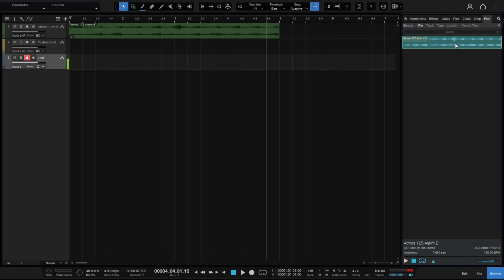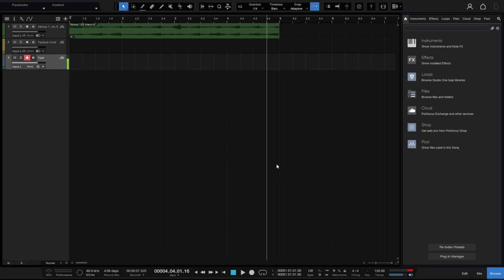Now, if I click once to select this, then we can see we have the same information panel down at the bottom where we can see information on the sample rate, bit depth, and so on, BPM data that's encoded, and our play, stop, similar controls that we saw in the Files and Loops tab. Okay, so this has been a look at the browser within Studio One.